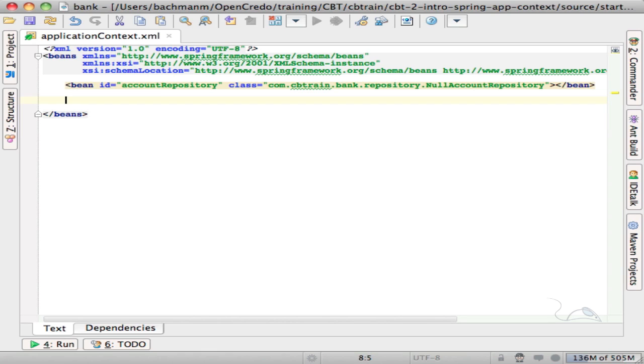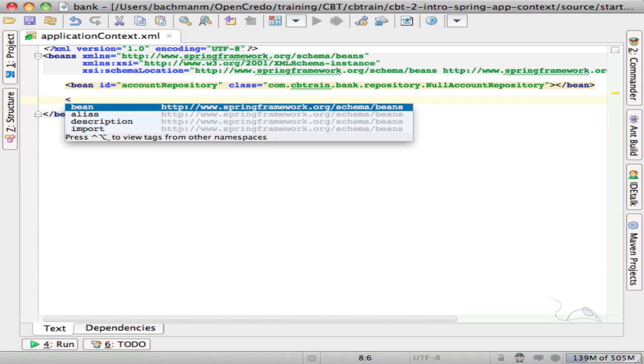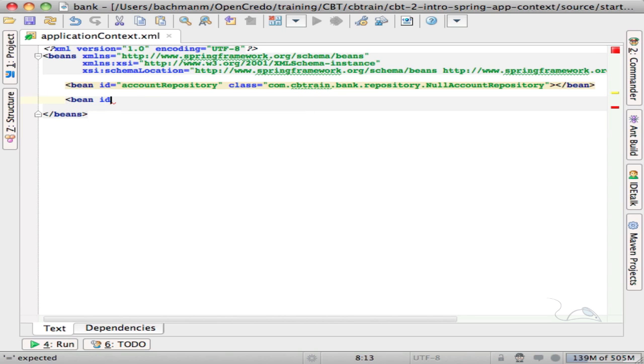And by default, the scope of this bean is singleton, which means every time we try to retrieve the bean from the application context, we will get the same instance. Because NullAccountRepository has no dependencies, we're done with it for now. And we can define another bean called bankService, which will be an instance of DefaultBankService.